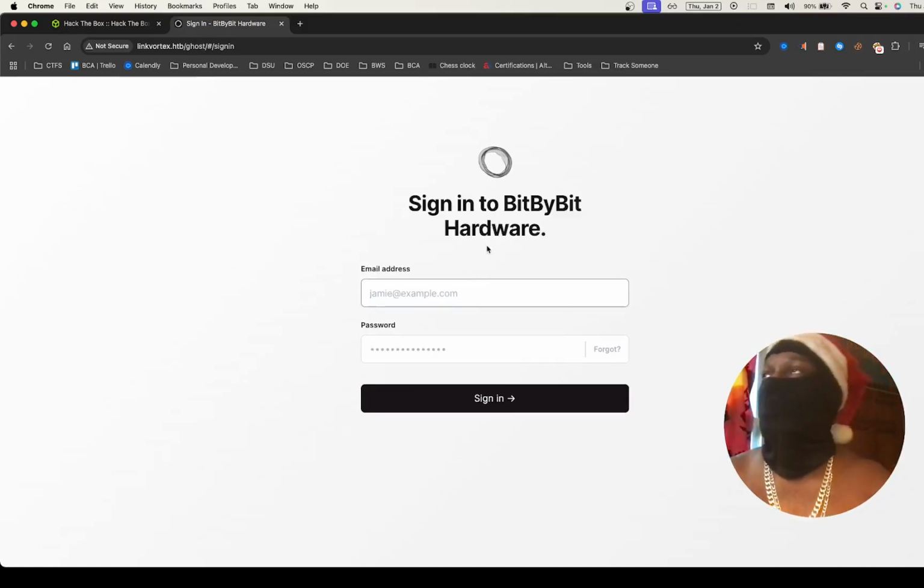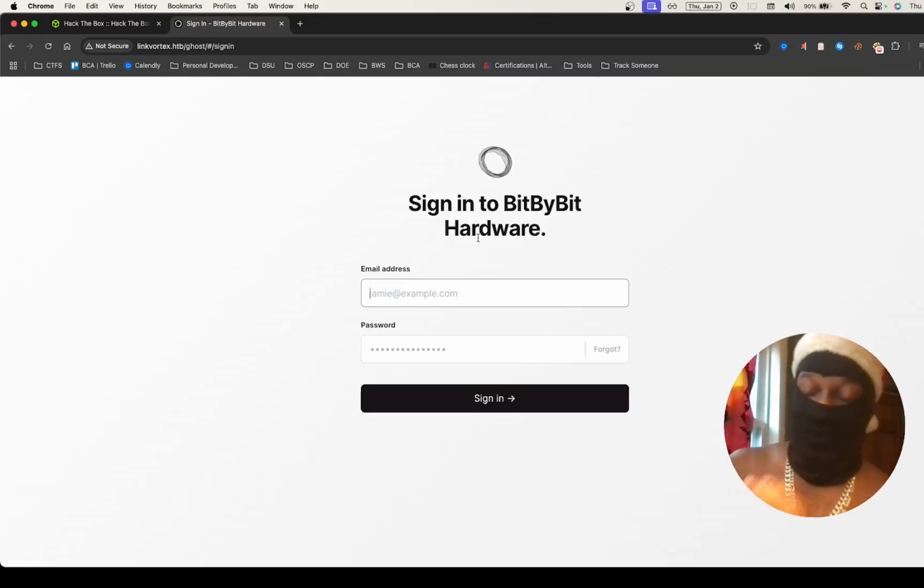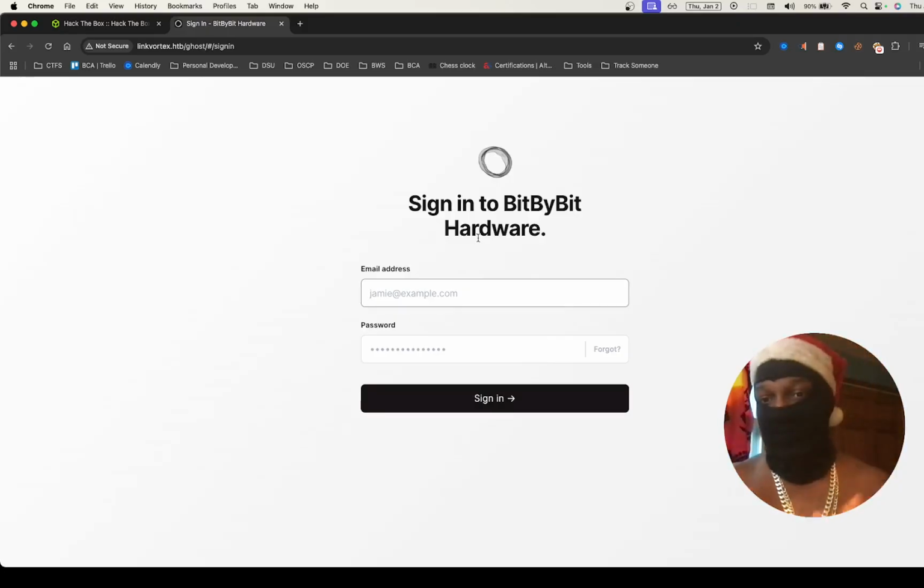All right, so chances are our foothold is probably going to come from exploiting Ghost. Once we find credentials to get into the web page, however we do it, we're going to exploit the privileges within this particular system, if there are any, try to turn that into a shell, and then from there try to escalate privileges.